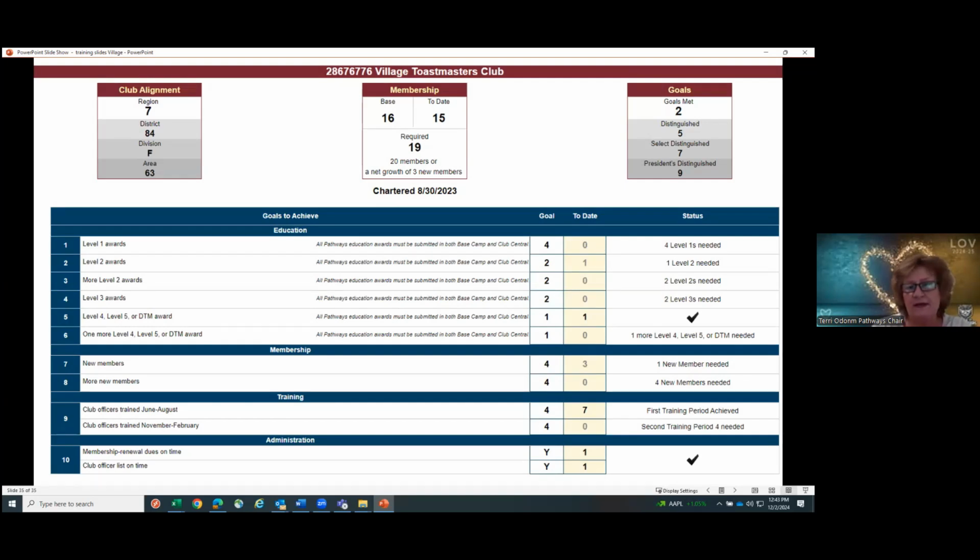So how many months is that? New level 1, Terry? I'm sorry? Is that new level 1s? Yes, that's 2. Every year it resets to 0. So now you need 4 more new level 1s to get this goal for this year. So if you've got anybody close to finishing their level 1, I would encourage them to go ahead and do that.